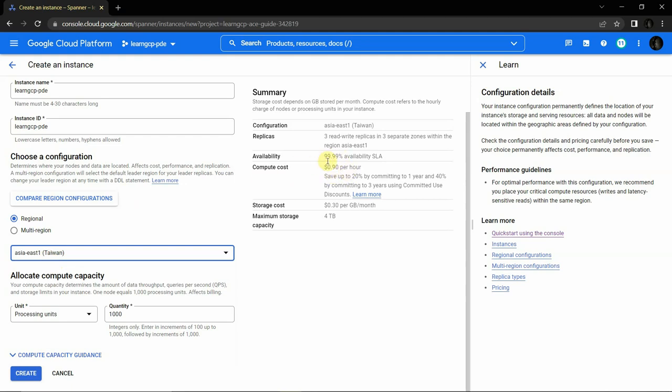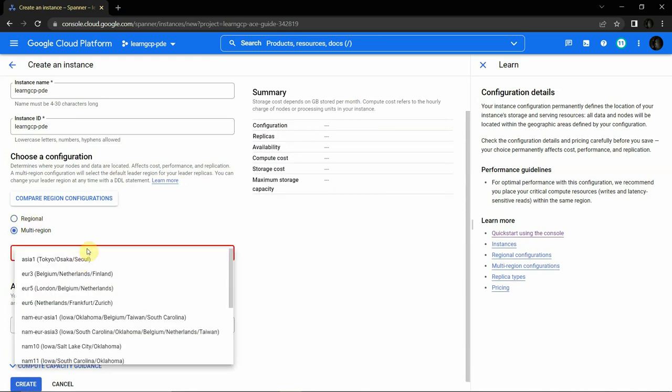It has 99.99% availability, and for replicas, it has three read-write replicas in three separate zones within the region Asia East 1. What this means is that Asia East 1 is a region, and inside this region we will have three different zones: Asia East 1A, Asia East 1B, and Asia East 1C. All three will be read-write replicas. If we choose multi-region, then we will see what the case is.